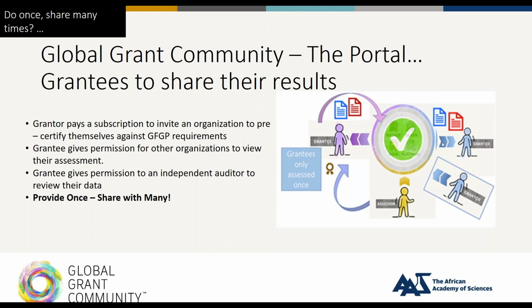Here is a grantor. So a grantor comes along, goes onto the portal and invites a grantee to self-assess. The grantee gets an invitation, so the portal sends the grantee an invitation. The grantee can go onto the portal, can look at the grantor, and it's up to the grantee whether they accept or decline. Usually they accept. They go onto the portal, they fill in the questionnaire, they upload their documents, and only when they're happy with what they've answered does the grantee press the button, submit.